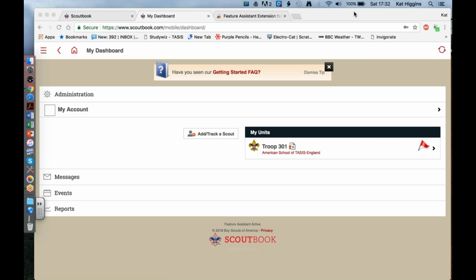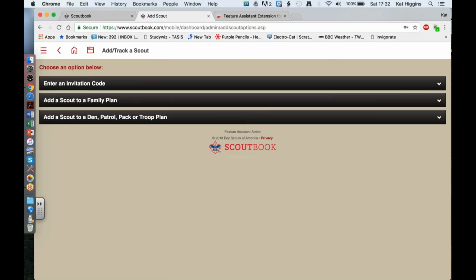What we're going to do is we're going to add him, and then we're going to go through and delete him. Okay. So that when you do your import roster, it won't cause any issues. You just want to click that Add Track a Scout button. That's all you're going to do. For most people, their son will already be there after they've done the import. What on earth is this? Add a Scout to the plan. There we go. To the Patrol Pack or Troop Plan, the bottom one.